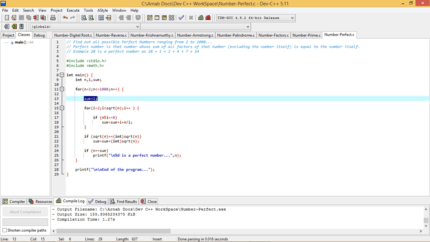Okay, sum is equal to 1 because I know that 1 is a common factor for all, so I'm keeping sum is equal to 1. I'm starting the factor calculation from 2. So for i is equal to 2, i less than square root of n, i plus plus. So i shall range from 2 to less than square root of n. Up to that I shall be calculating this particular for loop.